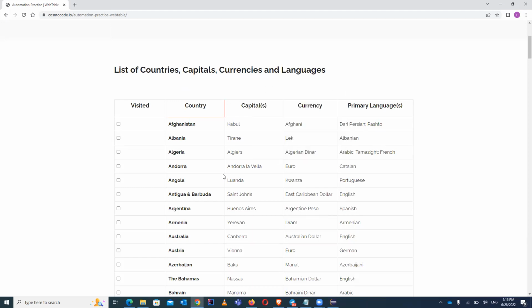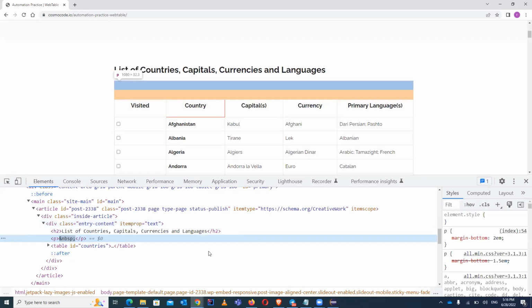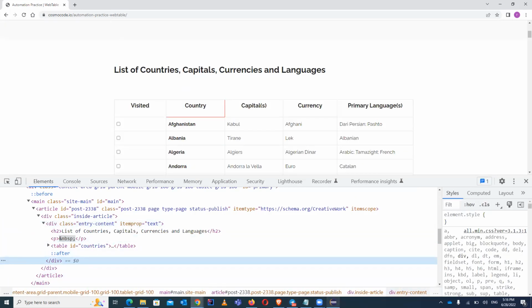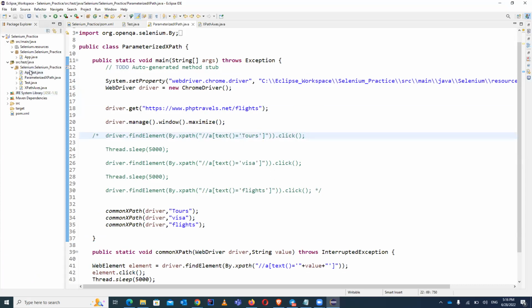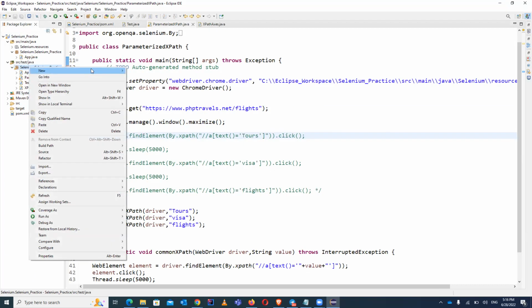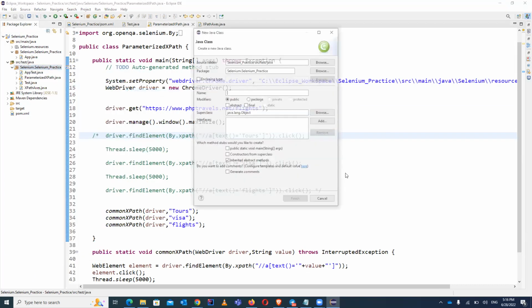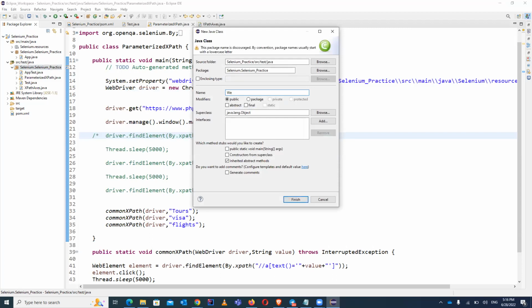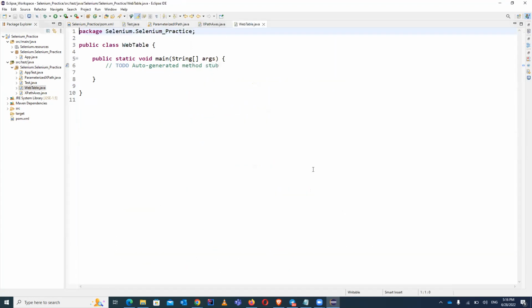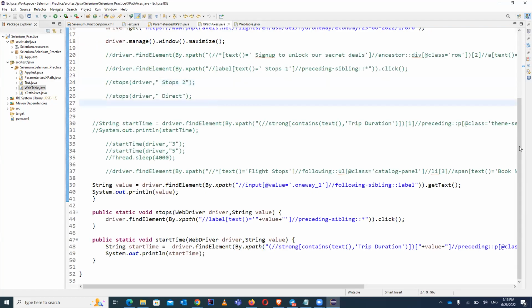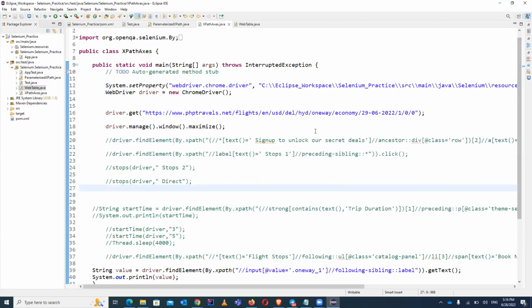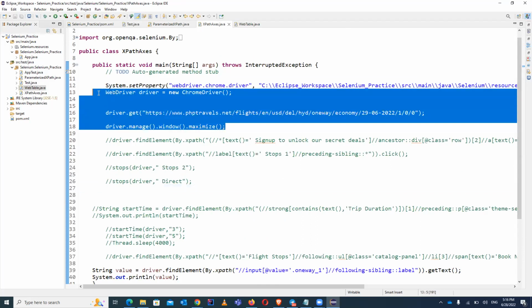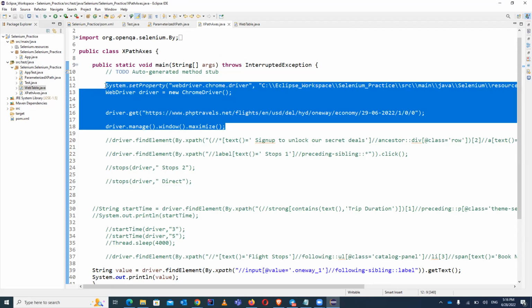So first of all we will inspect it, and let's create a Java file in our Eclipse, right? Just right click and create a Java class file. We will give the name as WebTable, and we will include the main method in it. Just click on Finish, and once it is there, we will add the code to launch a browser and to load a URL in it, right?